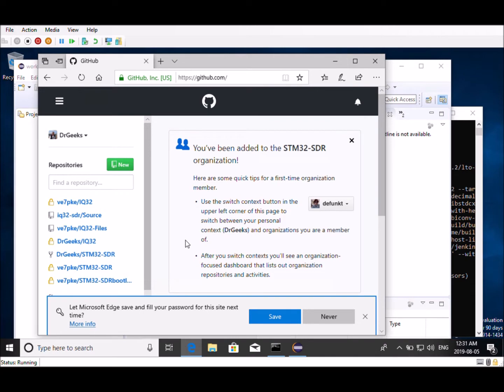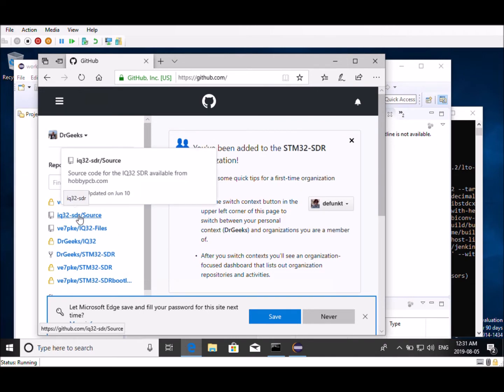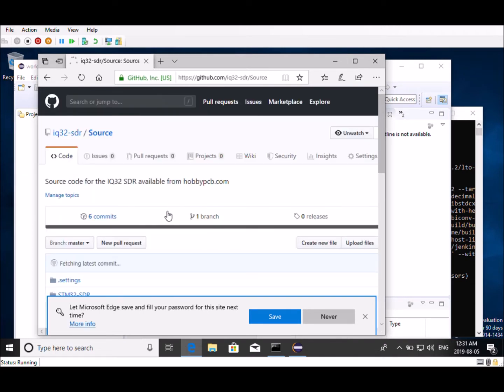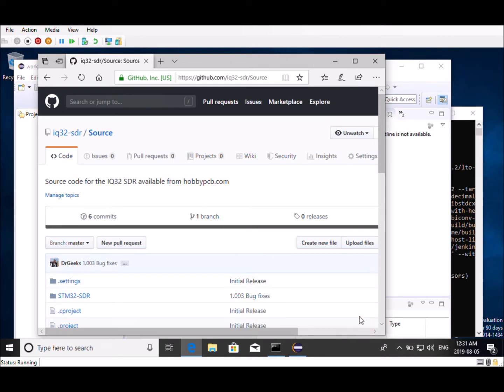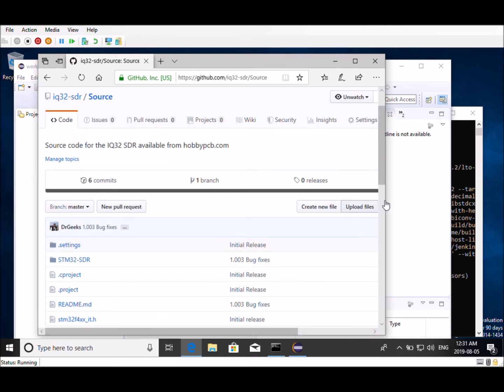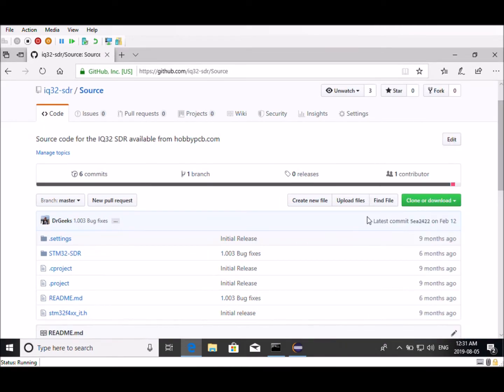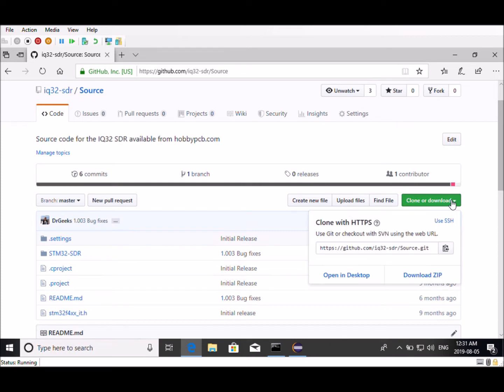So I've got a number of repositories here. The one that has the public source files for IQ32 is this one, IQ32 SDR source, and those are all the files. Let's make this window bigger, and over here this green box we can clone or download, and that's the link that we want there.